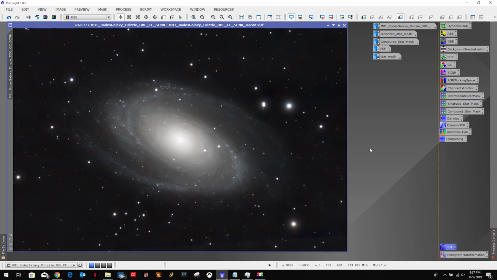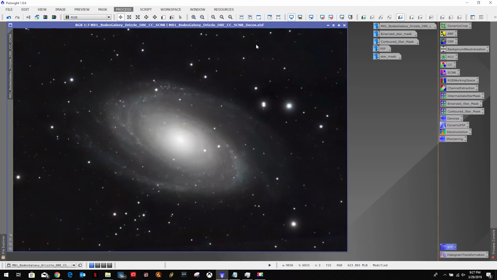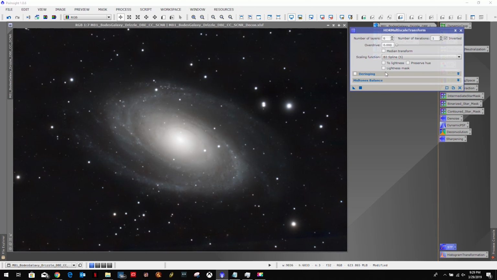In this chapter, we're going to be going over HDRMultiScaleTransform. So we're going to go up here to Process, All Processes, HDRMultiScaleTransform. Alright, so first thing we're going to do is look at our number of layers. We're going to go 6. For our testing, we're going to be doing number of iterations 1. We're going to want to select median transform. We're also going to select lightness.